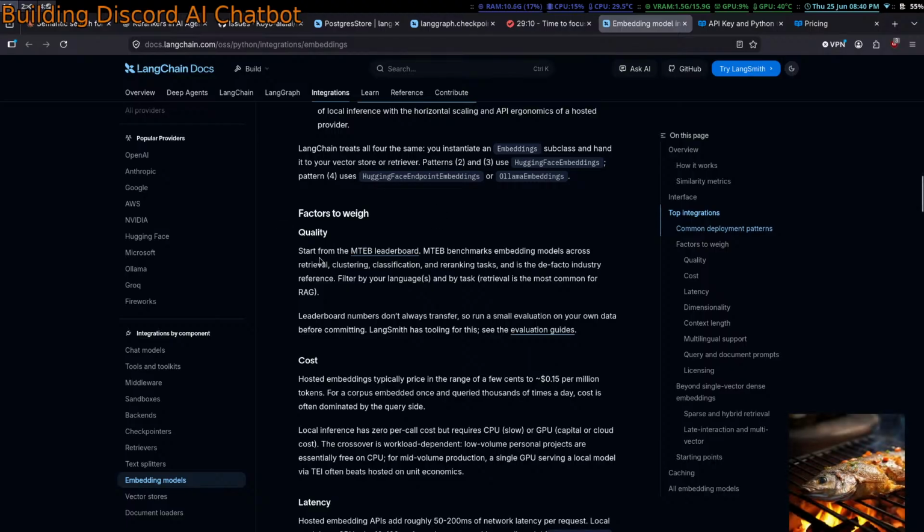Factors 2A, MTEB leaderboard, blah blah, all of this stuff. Retrieval is most common for RAG. Leaderboard numbers don't always transfer, so run a small evaluation on your own data before committing. Langsmith has tooling for this.